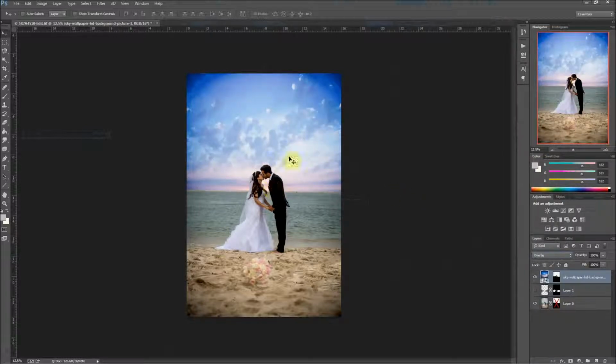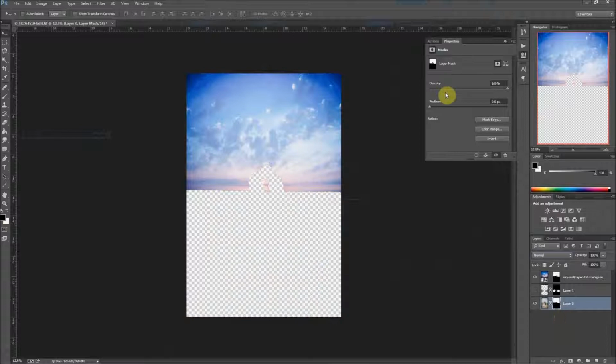So the overlay basically, as you can see, takes the old sky and blends it with the new sky, and then you have this effect. Now it's not a very strong blend, which is fine. So what I want to do is maybe enable that mask right here and maybe reduce its density.